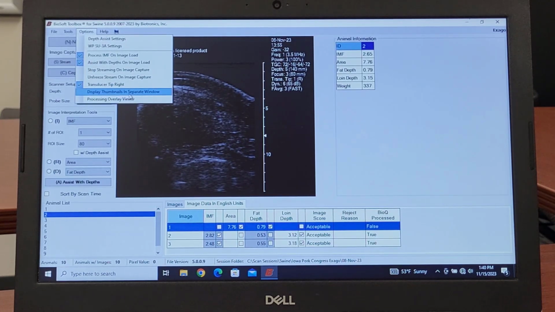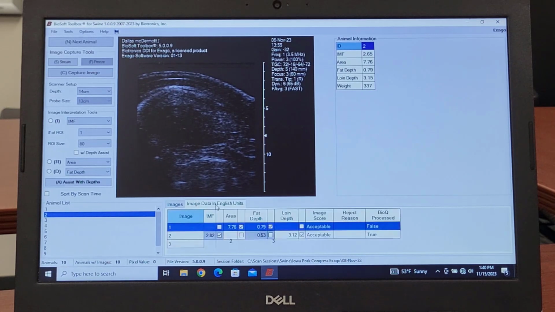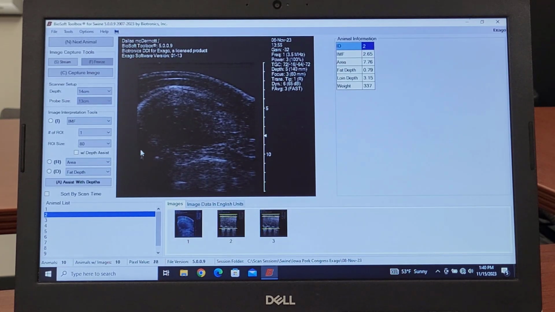Also, we have display thumbnails in a separate window. If you've got a secondary screen, and you want the thumbnails rather than being under these tabs, these thumbnails can be displayed on a separate screen entirely if you want to work back and forth with that. Most of the time that's something that's done as far as interpretation, so that you can see both the results and the images at the same time.